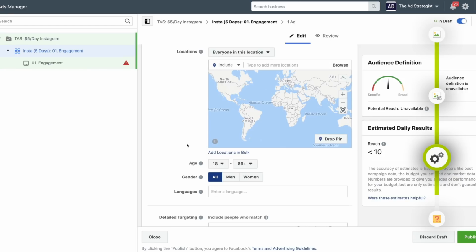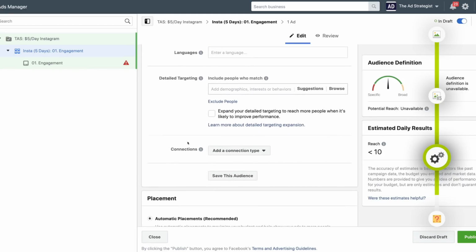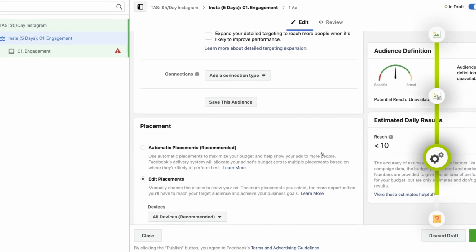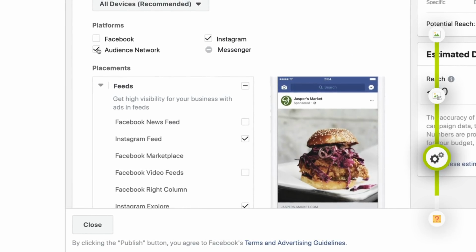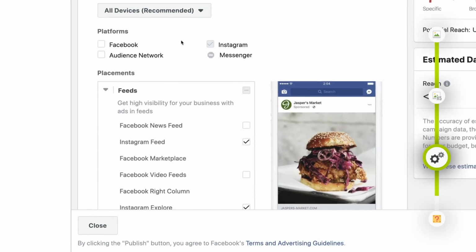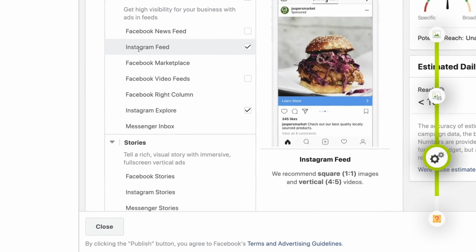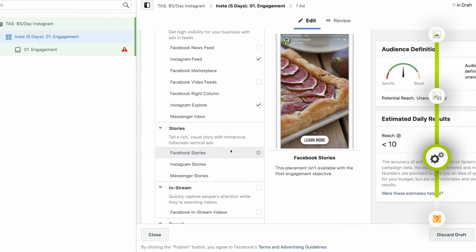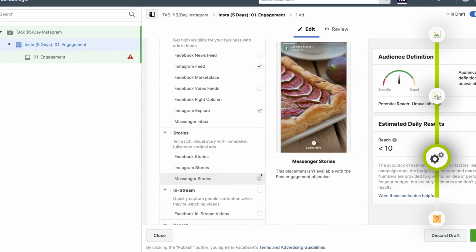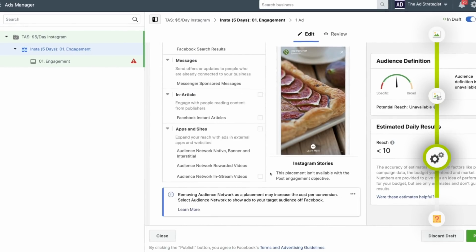And keep scrolling down to the bottom where we're going to edit our placements. Since this is all about Instagram, we're not going to select Facebook and simply check off Instagram only. So we'll confirm that this is an Instagram feed ad, and the new one is an Instagram Explore ad. One thing to note though is keeping your stories and your Insta feed ads separate, because those are two completely different types of ad creative. So if stories was checked, I would uncheck that in this instance. That's it for the ad set level.